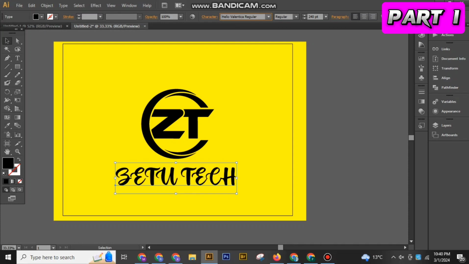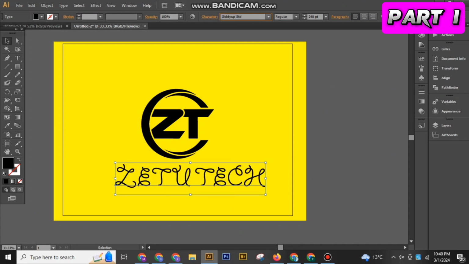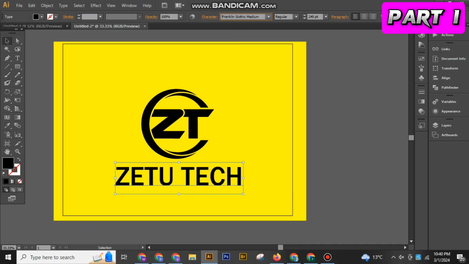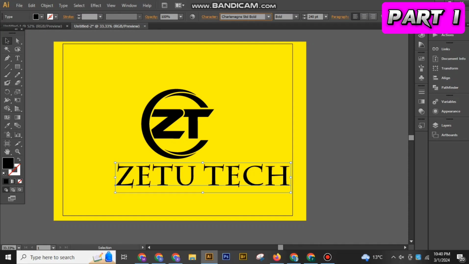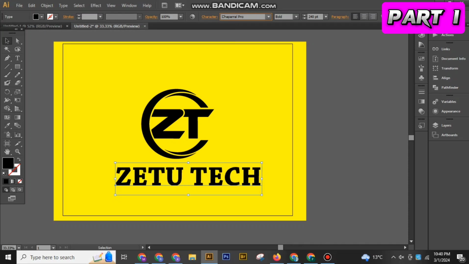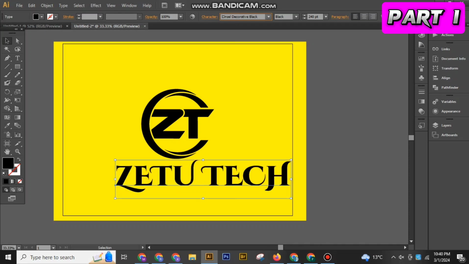First, open Adobe Illustrator, launch Adobe Illustrator on your computer. I already opened Adobe Illustrator. Set up your document with Control N and create a new document by selecting File, New, and set the dimensions of the logo like a YouTube size logo.